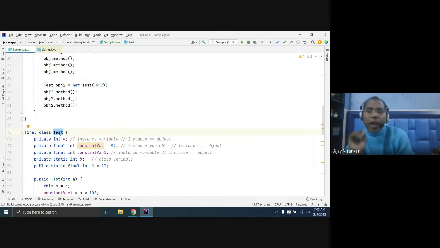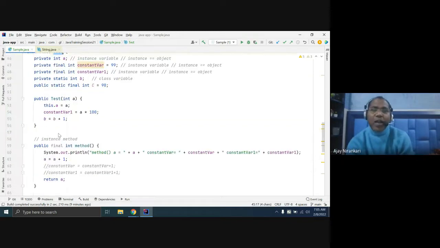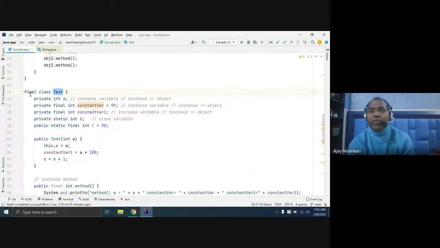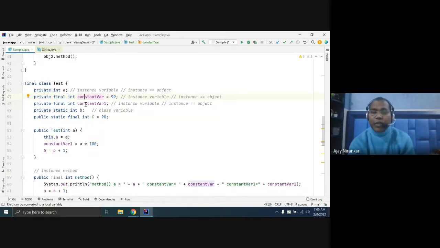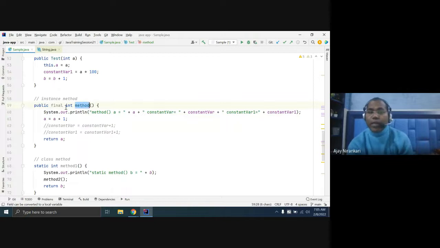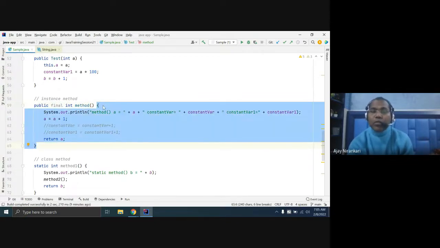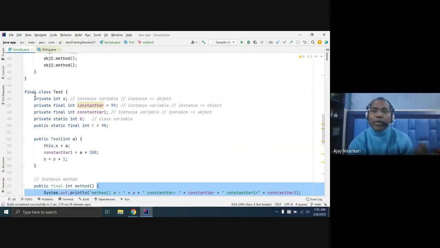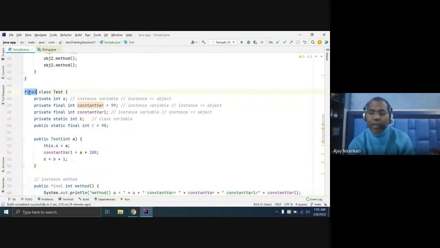So these are some restrictions added by the final keyword. One, whenever you declare a variable as final, this variable must be initialized, and after initialization the value cannot be changed. Two, whenever you declare any method as final, that means this method cannot be overridden in a subclass. Three, if you mark a class as final, that means this class cannot support inheritance.